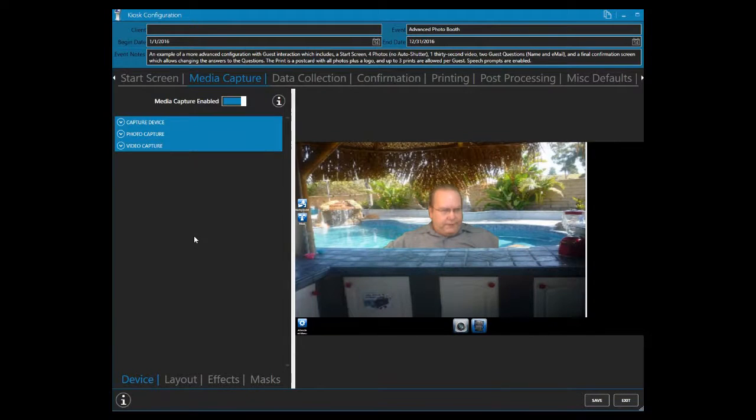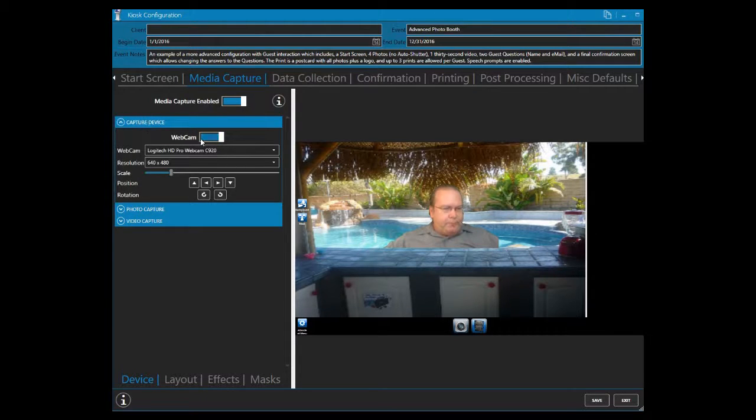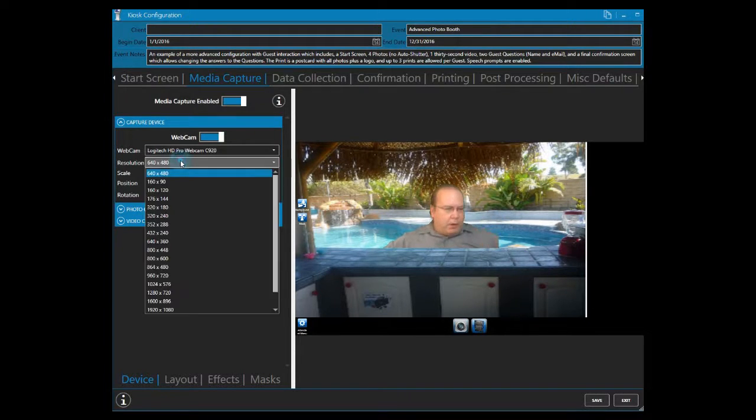This is the event configuration screen from the main menu. What you see at the top are different options in the tabs, and I'm on media capture. This area on the right is a preview of the kiosk window, which will show the effect of any changes that you make. The first thing you have to do in setting up masks is go to the capture device, and for video, select WebCam, the camera that you want to use, and this is the important part, the resolution.